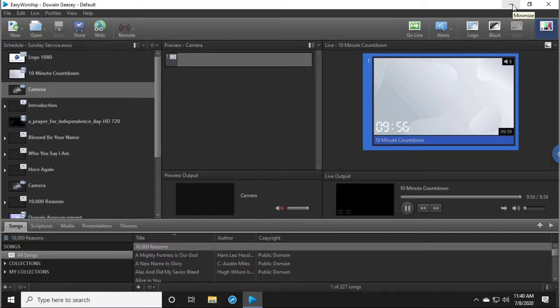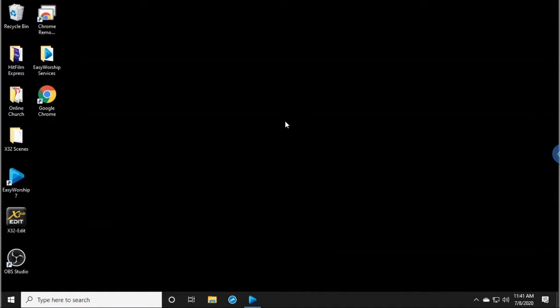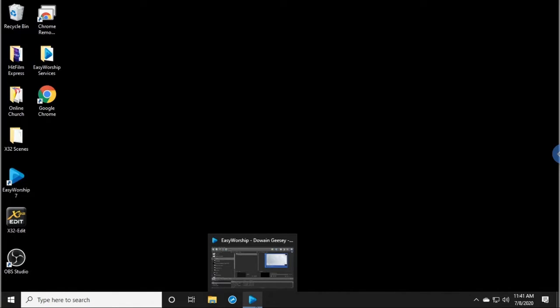We record the screen that projects to the congregation, and because this computer runs 3 screens, we record screen number 3 and the audio coming from the soundboard. We combine them together in what's called an encoder and send that out in our stream. So step 1, open up Easy Worship, make sure it's running.